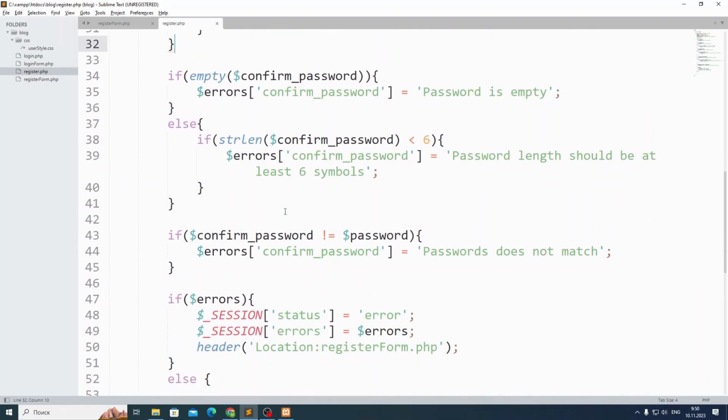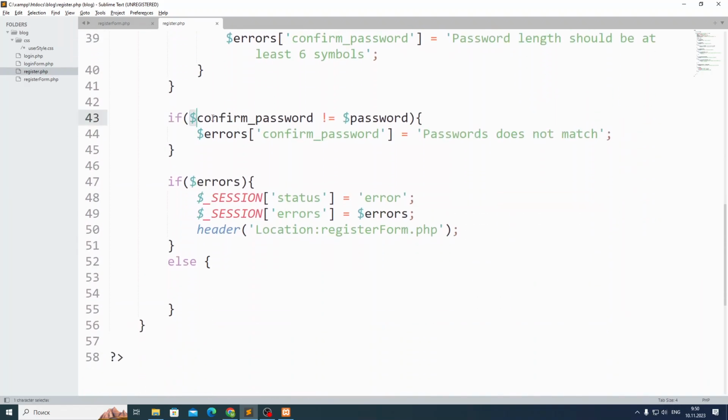The password is entered 2 times, and at the end I check if the confirm password is not equal to password. If 2 inputted passwords are not equal, what I do, I write also some error message to confirm password, okay. Like, these 2 passwords don't match, okay.